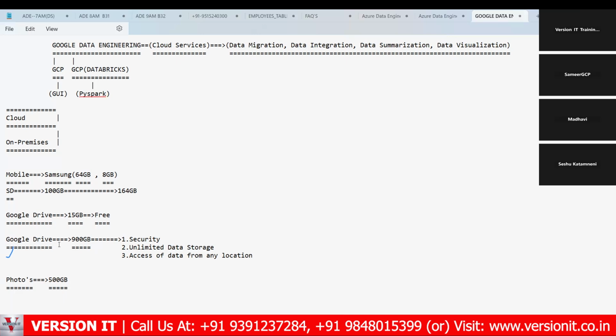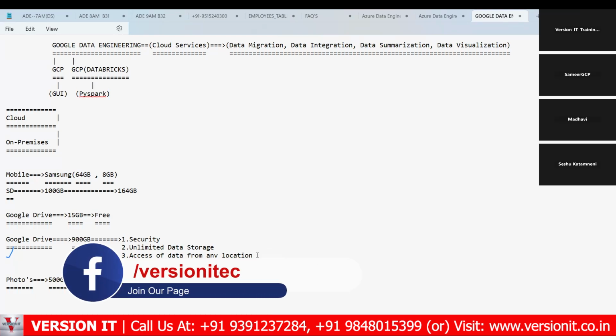Tell me now. Yes, guys, you can access the data now or not? I'll repeat the question once again. You have bought 1 terabyte of Google Drive and you have stored 500 GB, and you left for the US without carrying your mobile phone. Now tell me, after going to the US, can you access this data stored in Google Drive without your physical device or not? Of course, we can access the data.